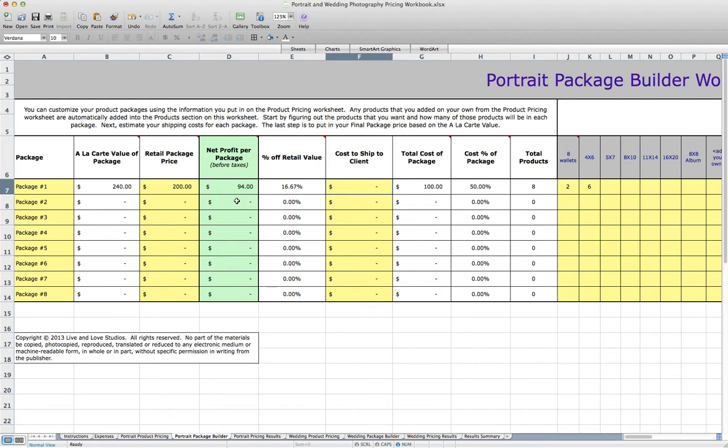Give your net profit per package, your percentage off retail value, and we'll put in the cost to ship to the client. So you can see that you're definitely making a profit based on your cost of that whole package, and then you're also giving the client a percentage off the retail value.